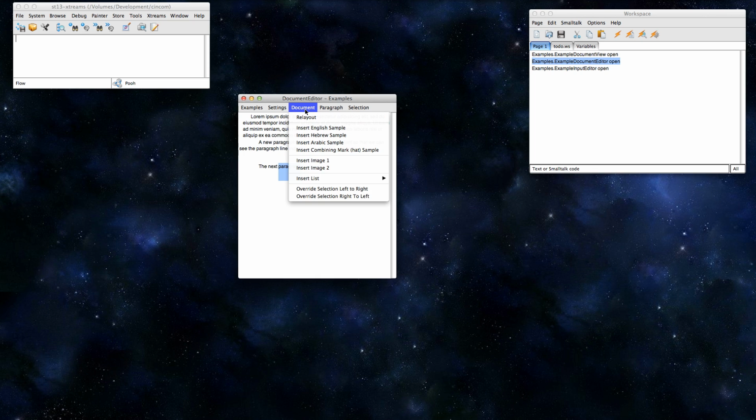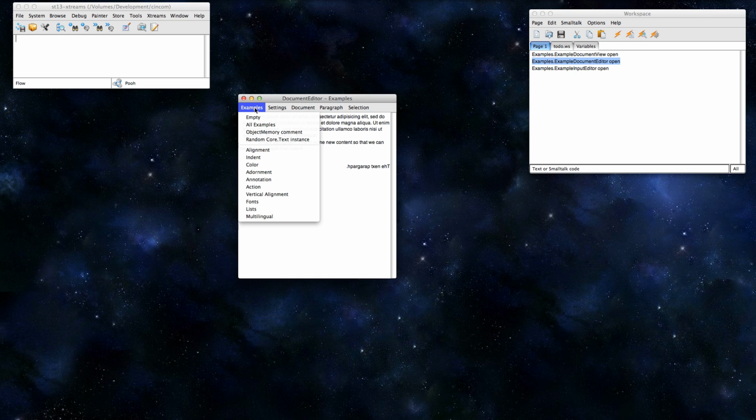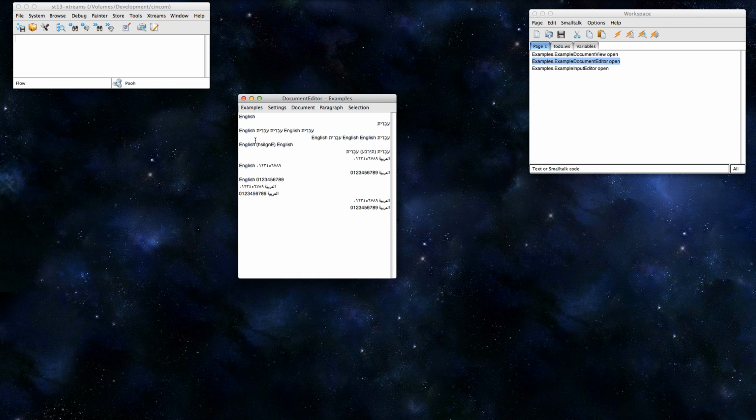Now I think if we specifically insert an override selection right to left, now it's forcing that whole group of content there to be in the opposite direction. And then if we force the direction to be right to left, now we have made English go back to front. And of course this is more interesting when we get into multilingual content, which we're going to do right now. Jumping to multilingual, what we have here is a mixture of English, Arabic and Hebrew. So English here, Hebrew there, English, Hebrew, Hebrew, English, Hebrew.